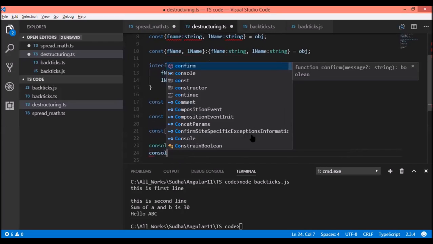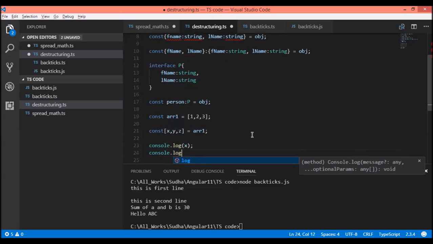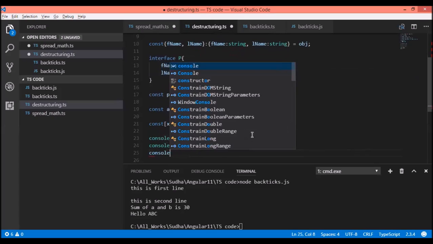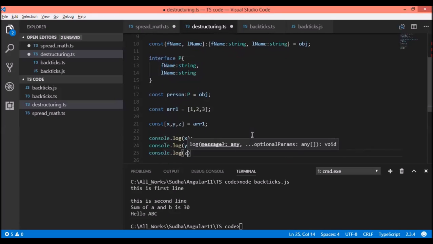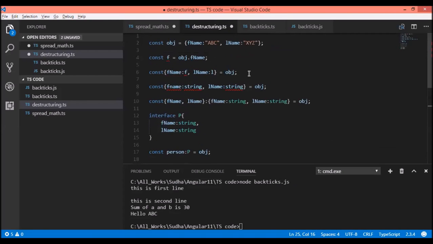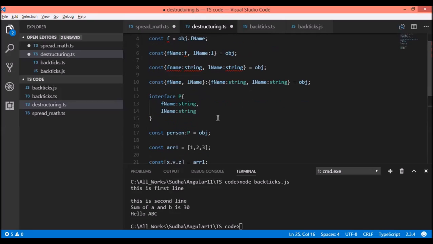And if we want to see the value of y, we'll just simply write it like this. Okay, it will print 2. And if we want to see the value of z, we'll simply write it like this. And it will print 3. So in this way, we can do array destructuring. In this way, we are doing object destructuring.